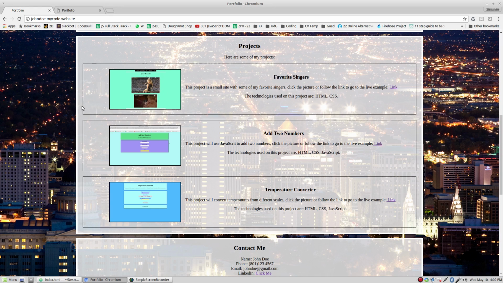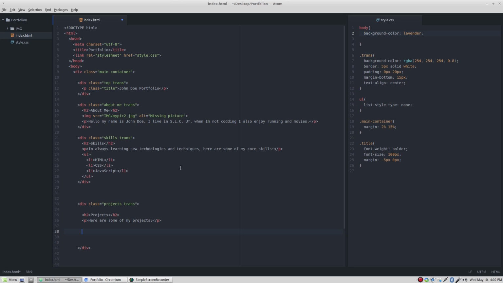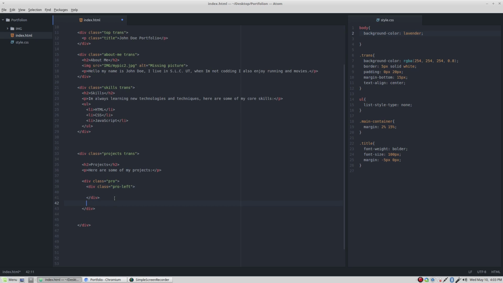If we look at this part right here, you can see a small box or container which holds each of the individual projects. That box will be a div, and this div is going to be called pro. Inside of this div, we are going to have another div, pro-left, and another div, pro-right. The pro-left will contain the picture and the things on the left side. The pro-right is going to have the things on the right side.